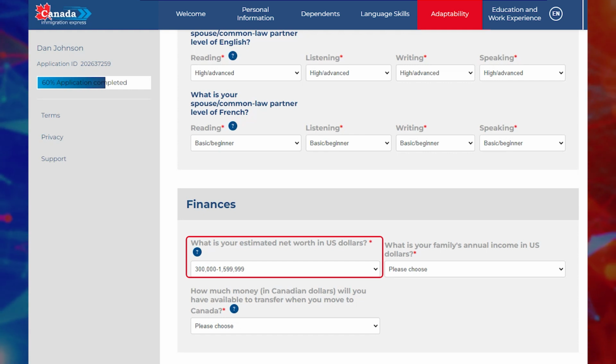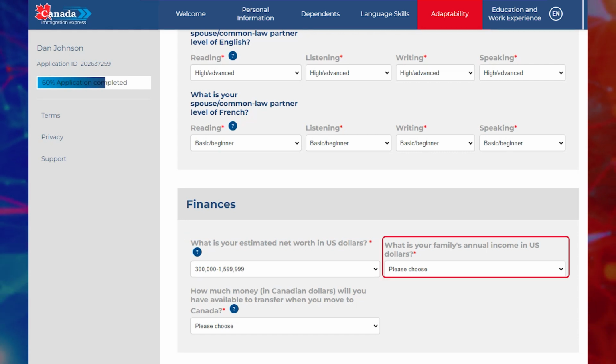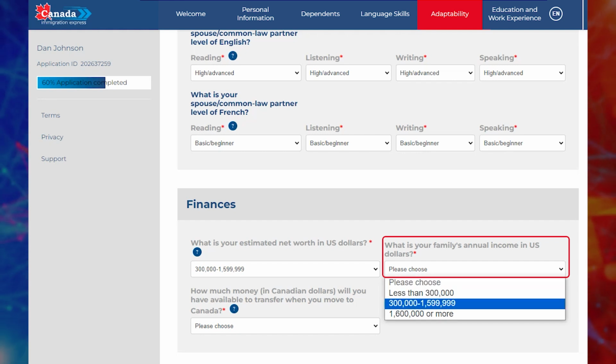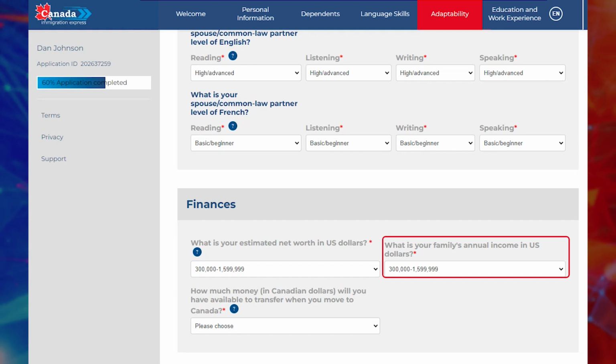Convert to US dollars. If your assets and liabilities are not already in US dollars, you'll need to convert them to US dollars using the current exchange rate. Many online currency converters can help you with this calculation. Family's annual income in US dollars. Calculate annual income. Sum up all sources of income for your family over the past year. This includes salaries, business income, investment returns, and any other income sources. Convert to US dollars. If your income is not in US dollars, convert it using the current exchange rate. Enter annual income. Input the total annual income of your family in US dollars in the designated field.